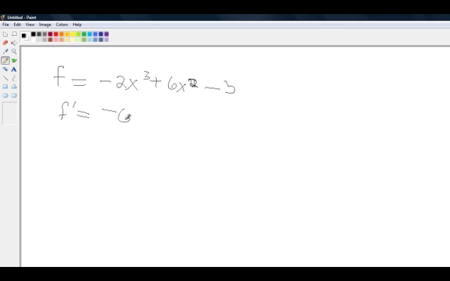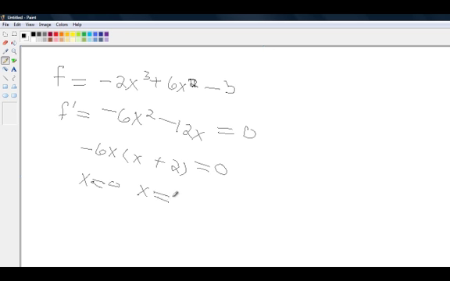So this would be negative 6x squared minus 12x. And then you would set it equal to 0. And you would continue doing these steps until you get the problem finished. So I factor out negative 6x, and I get x plus 2 equal to 0. So I get x equals 0, or x equals negative 2. And then once you get done recording, what you would do is you end your recording.